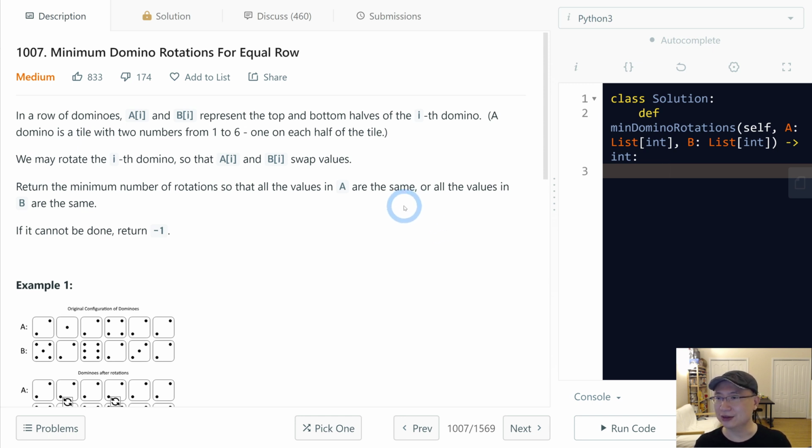Let's go to question number 1007, Minimum Domino Rotations For Equal Row. This is a medium question. Let's get into it.